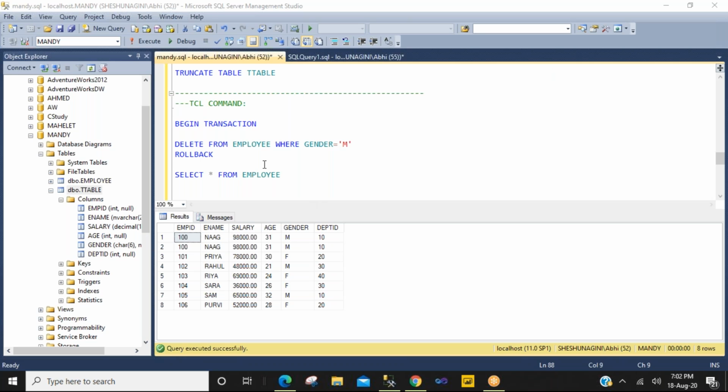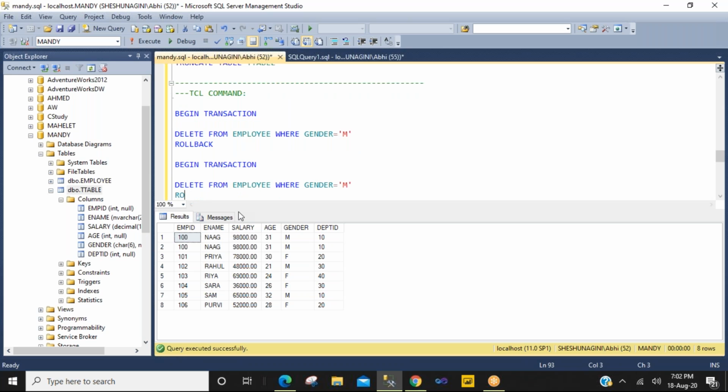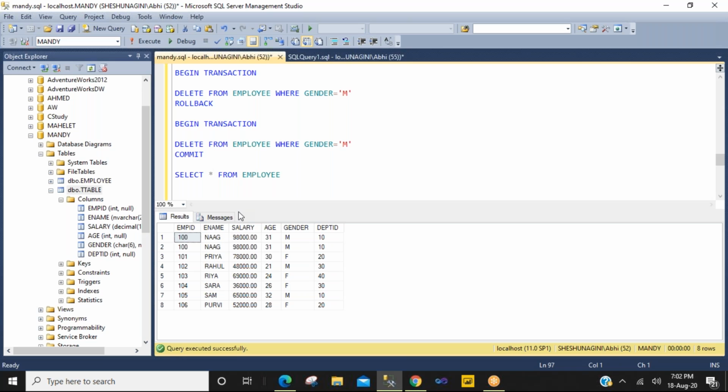Now, whatever the transaction, whatever the command I'm executing, I want to make it permanent. For example, I'm deleting the data from the employee table and I want to delete the data permanently from the table. For that we use commit transaction. Commit means when you want to execute that command permanently. So we use that commit.